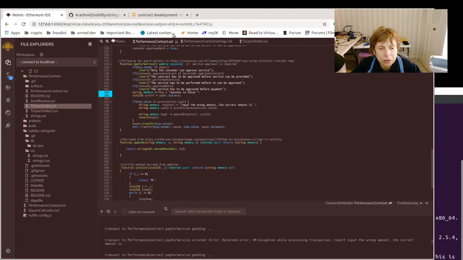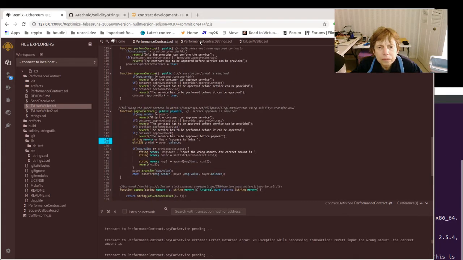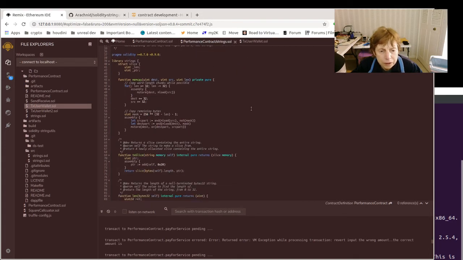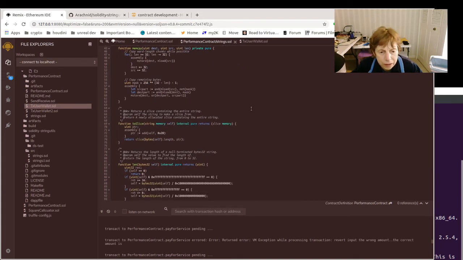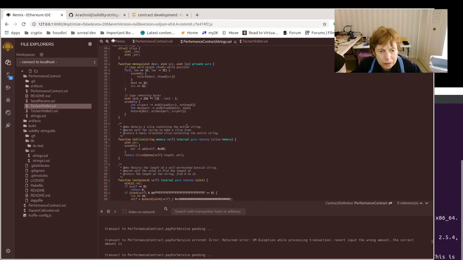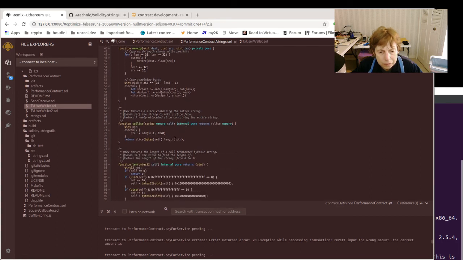I keep going back here. If you look at it, to slice, it does some stuff with assembly and so on, but it does not compact anything like the one we ended up using.